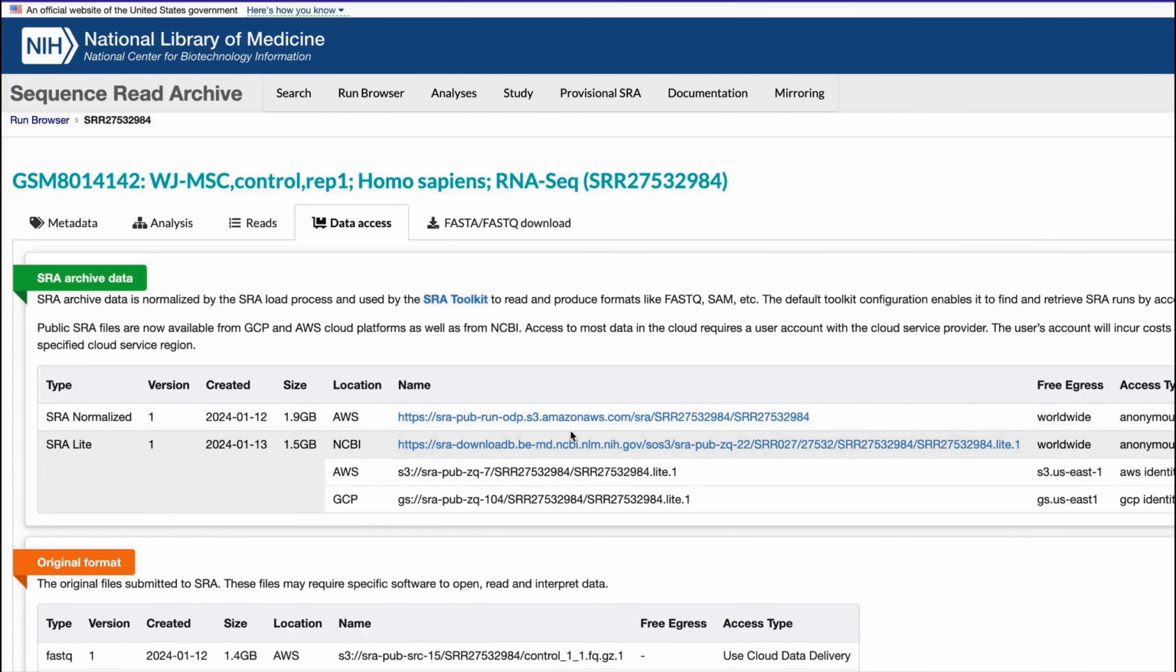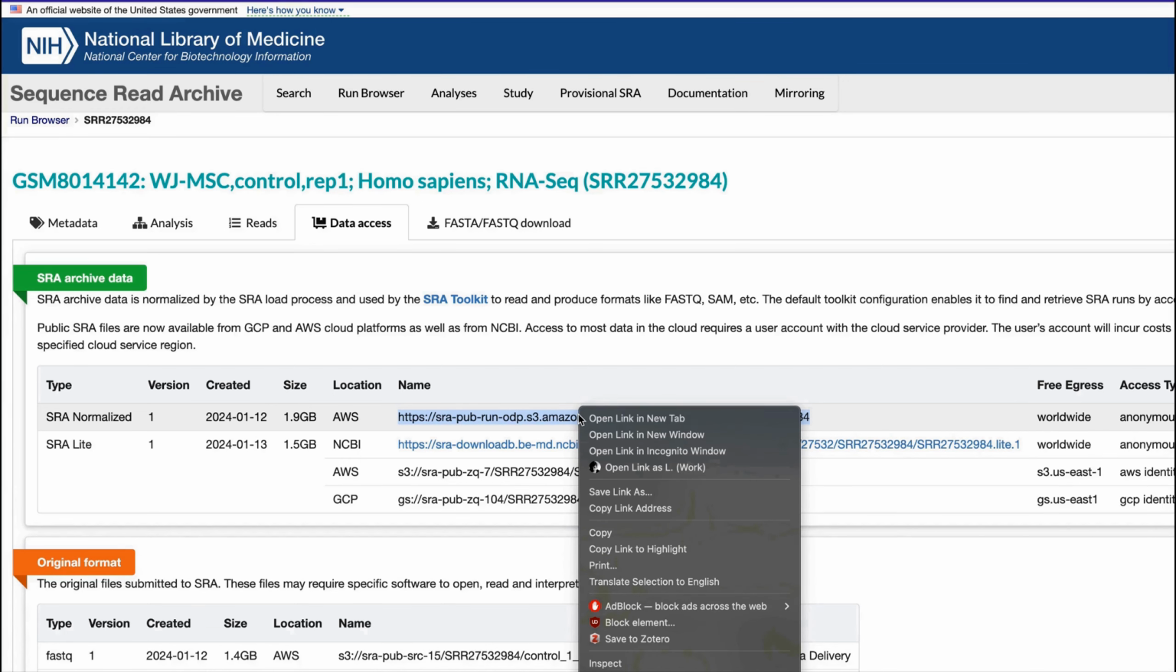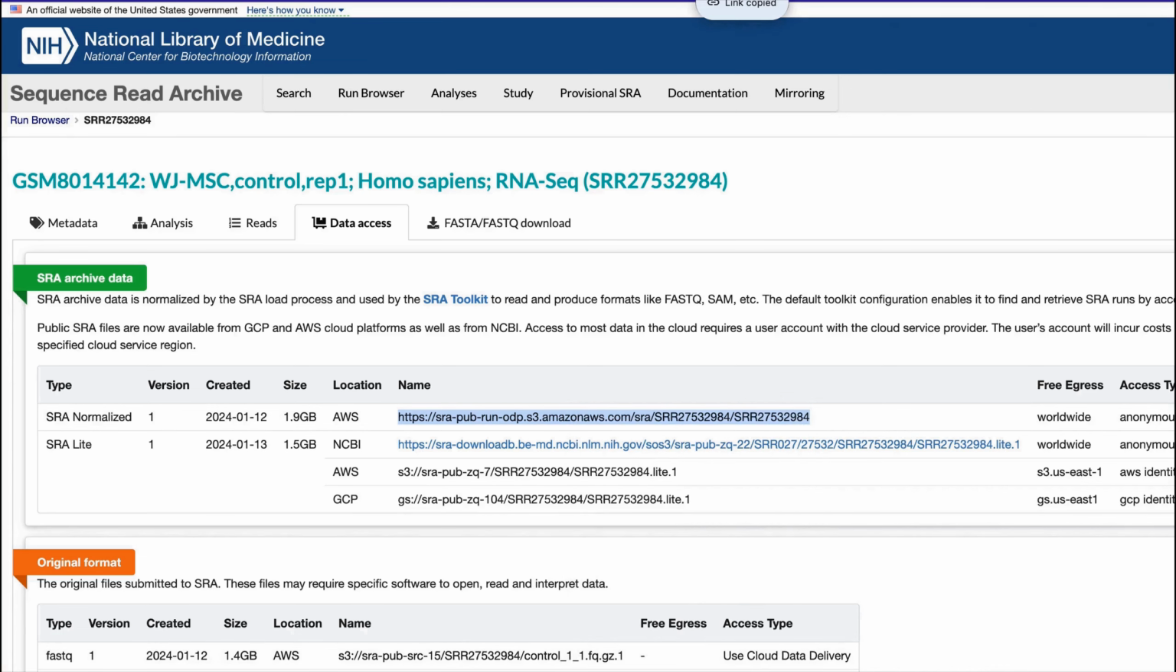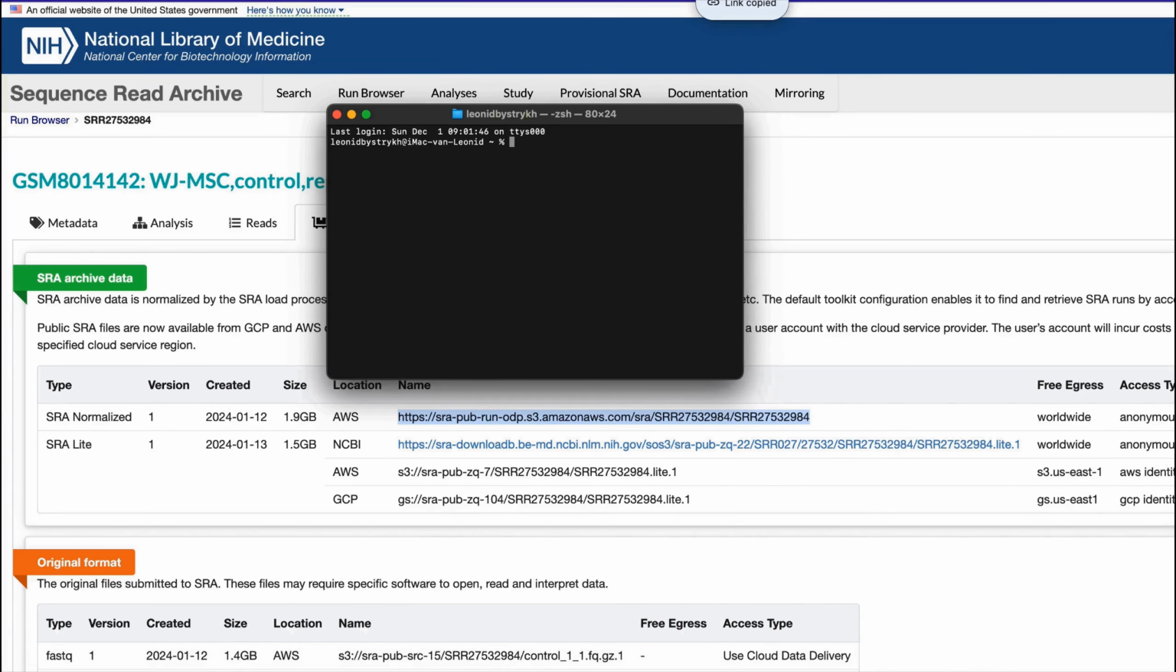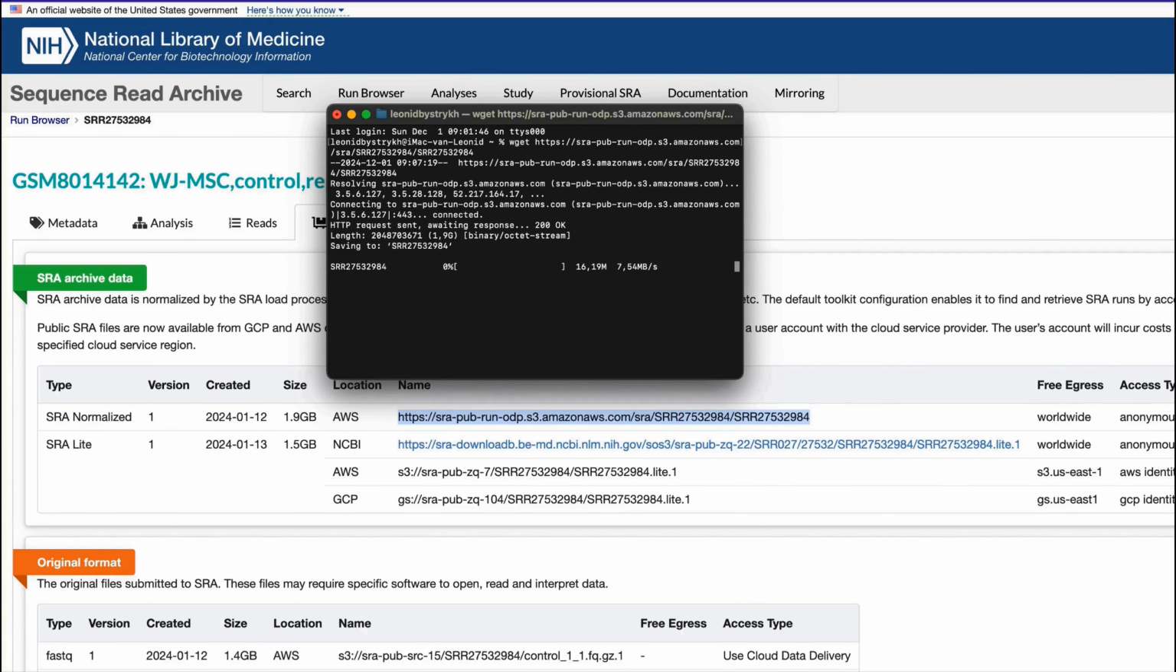If, for instance, you want to download this file, you simply copy link, and then you go to your terminal and type get and then the link, push the button, and you see that it works as we wanted.